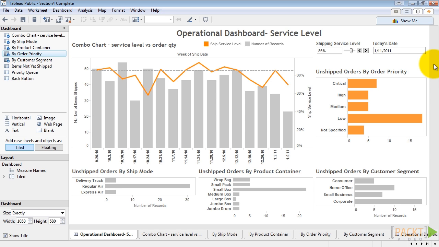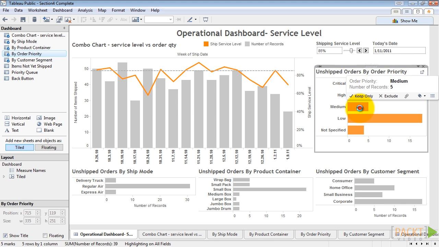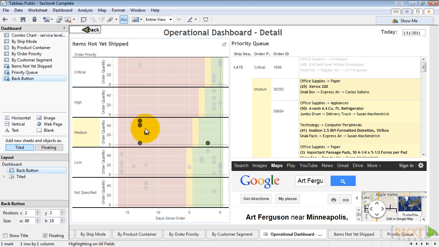We're going to pair this with a highlight filter to get the effect we're looking for, which is to jump to another sheet and then highlight a certain set of marks on that sheet. For example, we want to highlight just the medium orders on the other sheet. We jump to the other sheet, and now the medium orders are highlighted.